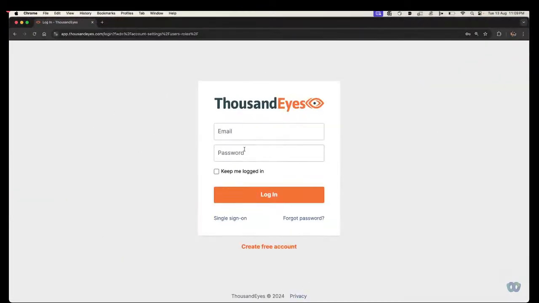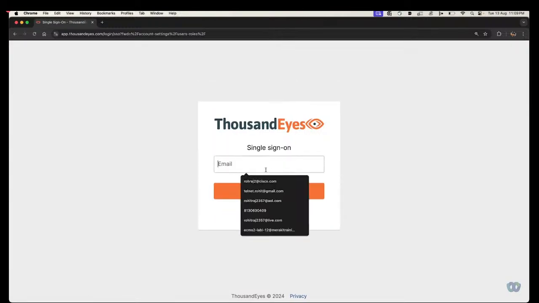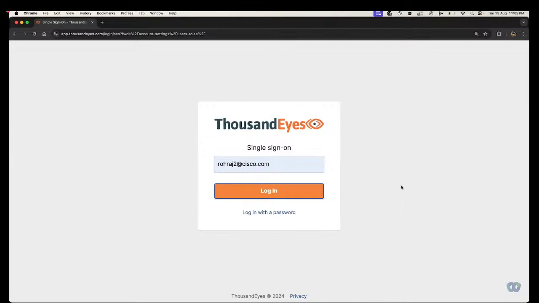So I'll just open the ThousandEyes dashboard and click on the single sign-on here. I'll use my email address to log in here. So allow me a couple of minutes to get it logged in.